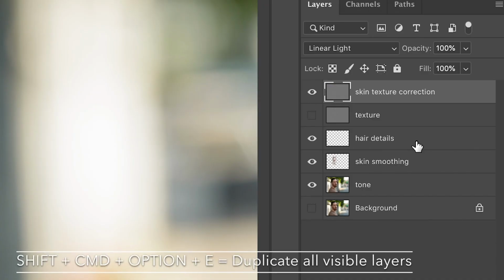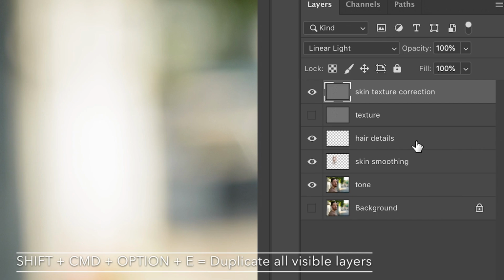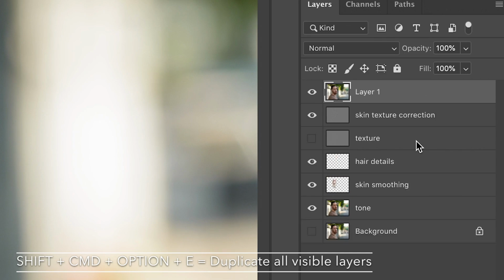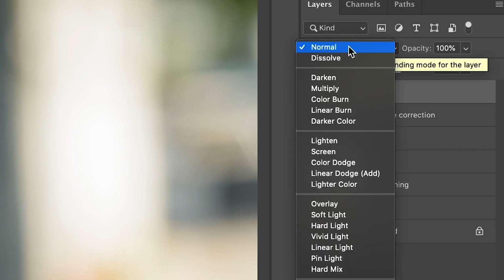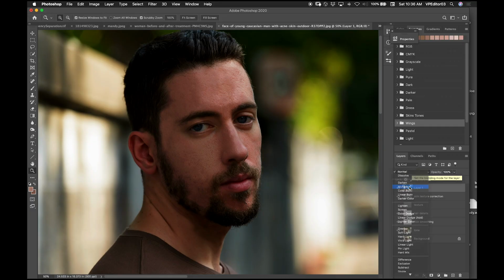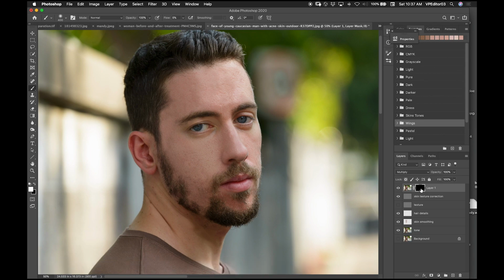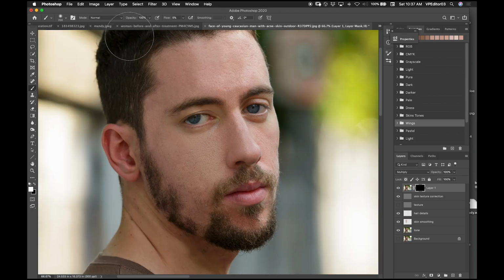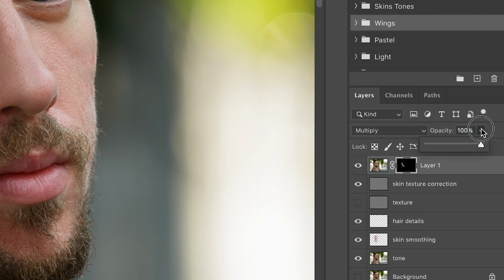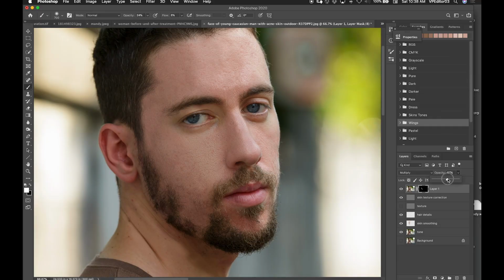So I'm going to first create a flattened copy of all the layers by holding down Shift, Command, Option E, and then I want to change the blend mode to multiply. I'll create a layer mask, and I'll fill that layer mask in with black. And then I can just come back in here and paint back in using a very light brush some of that detail. So I'm using multiply to darken the image, and then I'm using a layer mask painting with white to bring parts of the layer back in. And the last thing I'm going to do is lower the opacity just a little bit.